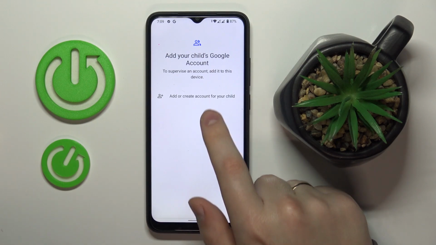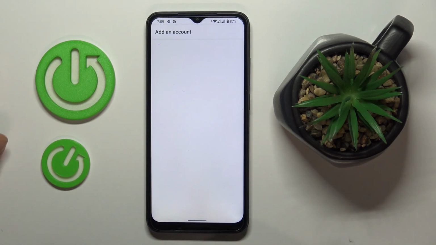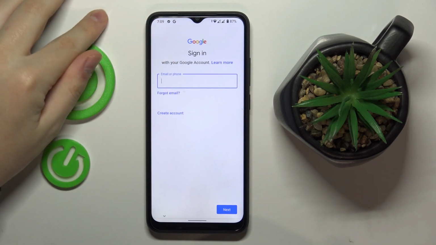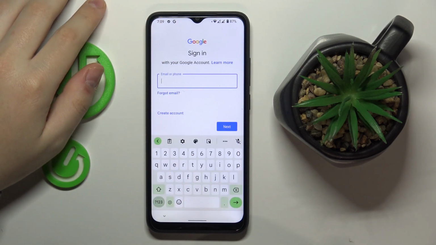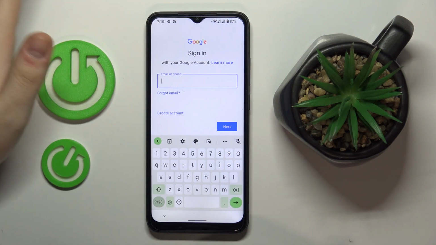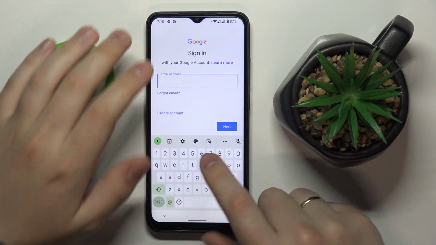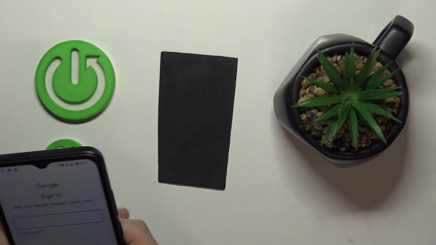In here, tap on add or create account for a child, and if you have one, just log into it. If not, sign up for the child's account. In my case, I do have the account prepared, so I'll simply sign in. It is also worth mentioning that the child has to not know the password to this account, since if she or he does, they will be easily able to bypass the parental controls. So let me quickly enter the credentials off the screen.